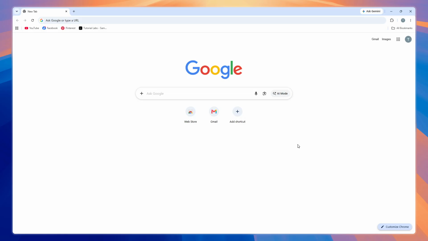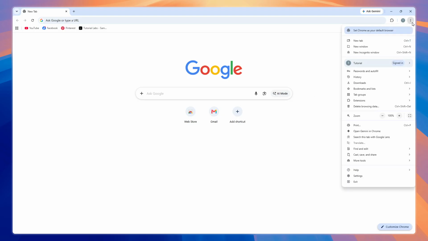First, open your Google Chrome browser on your computer. Once it's open, direct your attention to the upper right corner of the screen where you'll see three vertical dots. This is your main menu icon that gives you access to all of Chrome's settings and features. Go ahead and click on those three dots to reveal a drop-down menu.